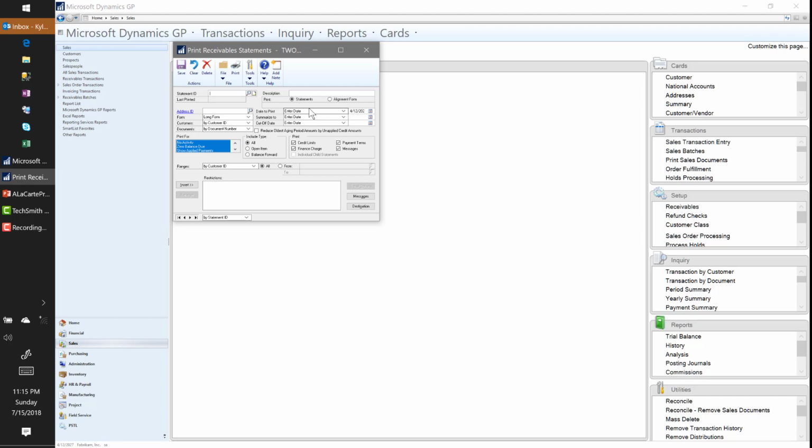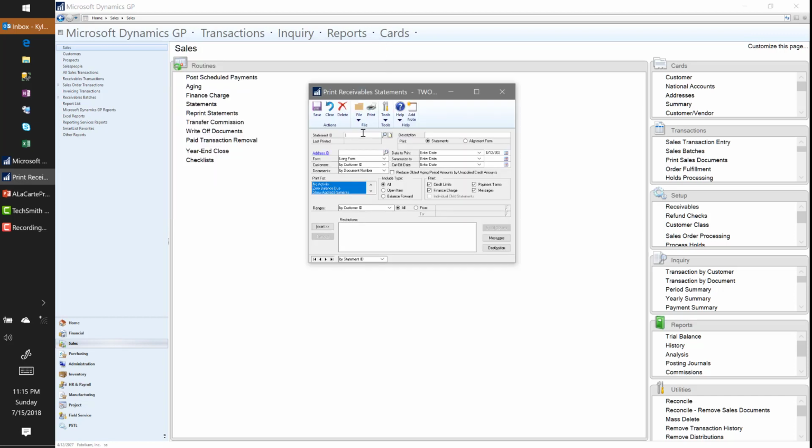The statements process. So I've run aging, I've assessed my finance charges. I can now go into my statements process window and I can generate a whole slew of statements at the same time. So to do that, I would go through the options of setting it up.